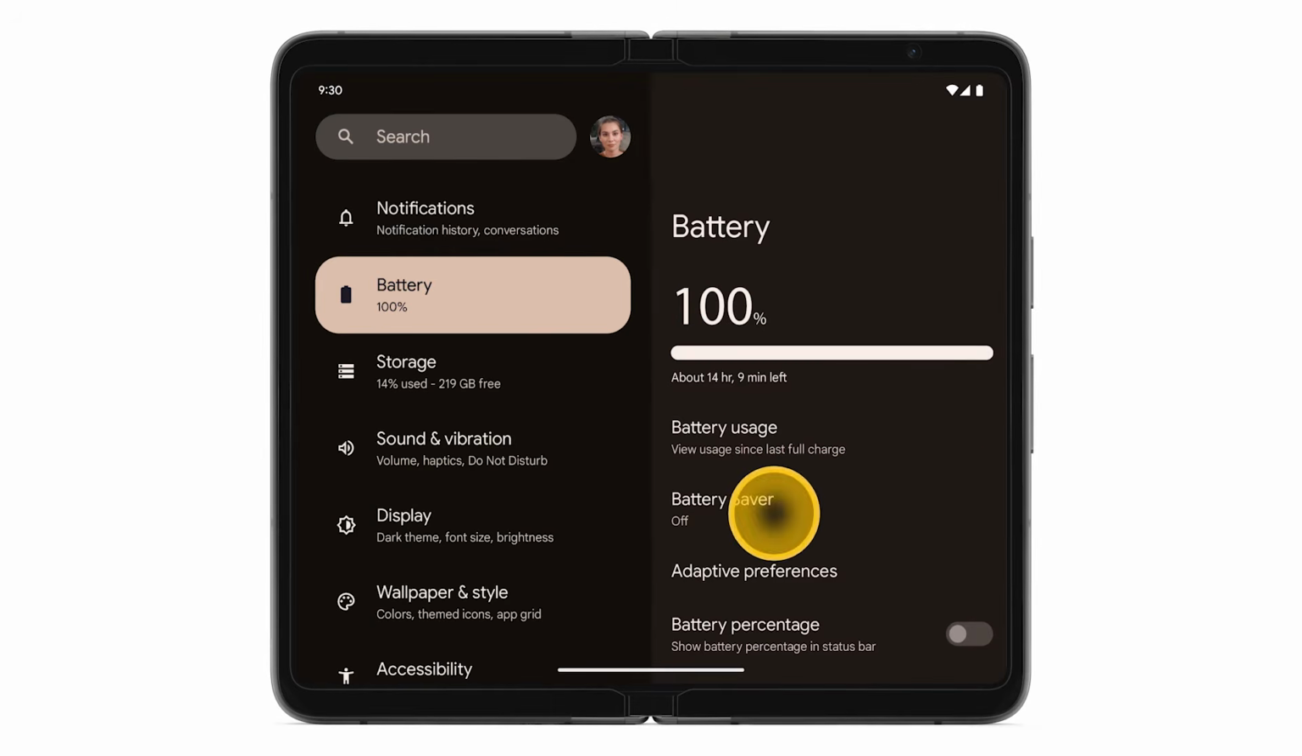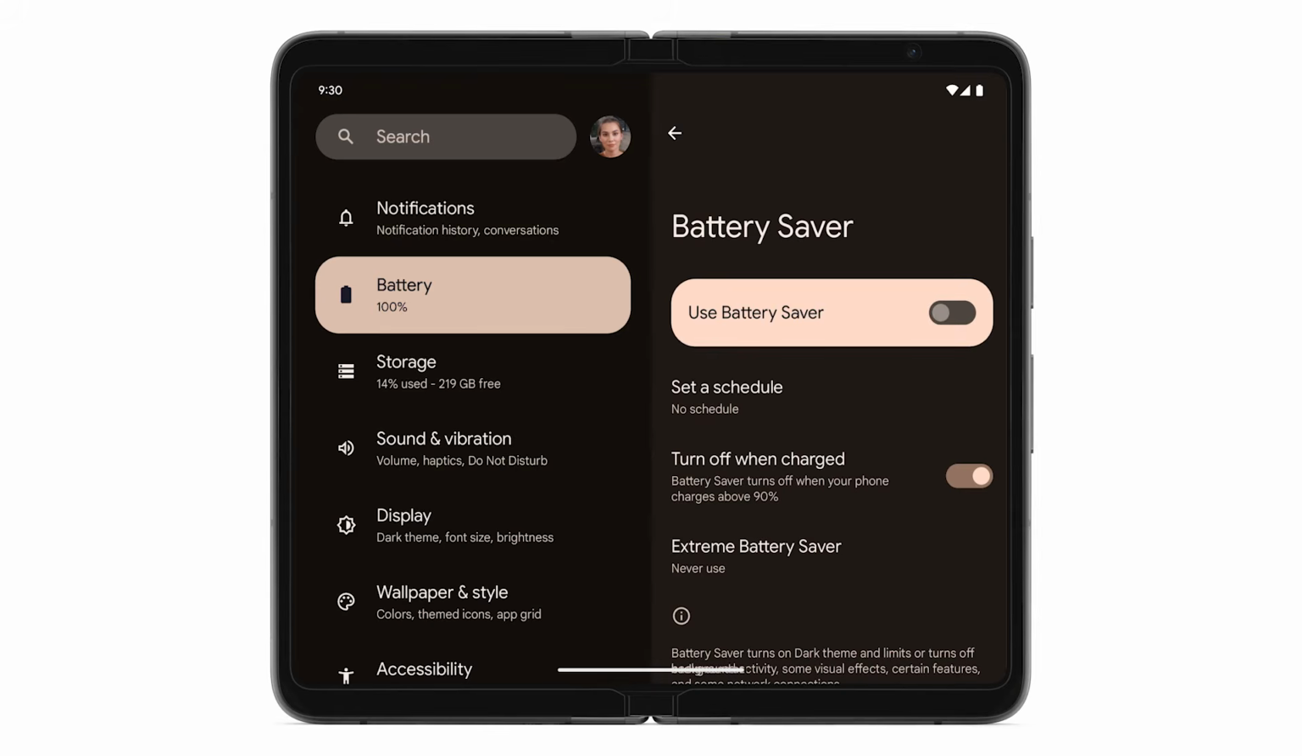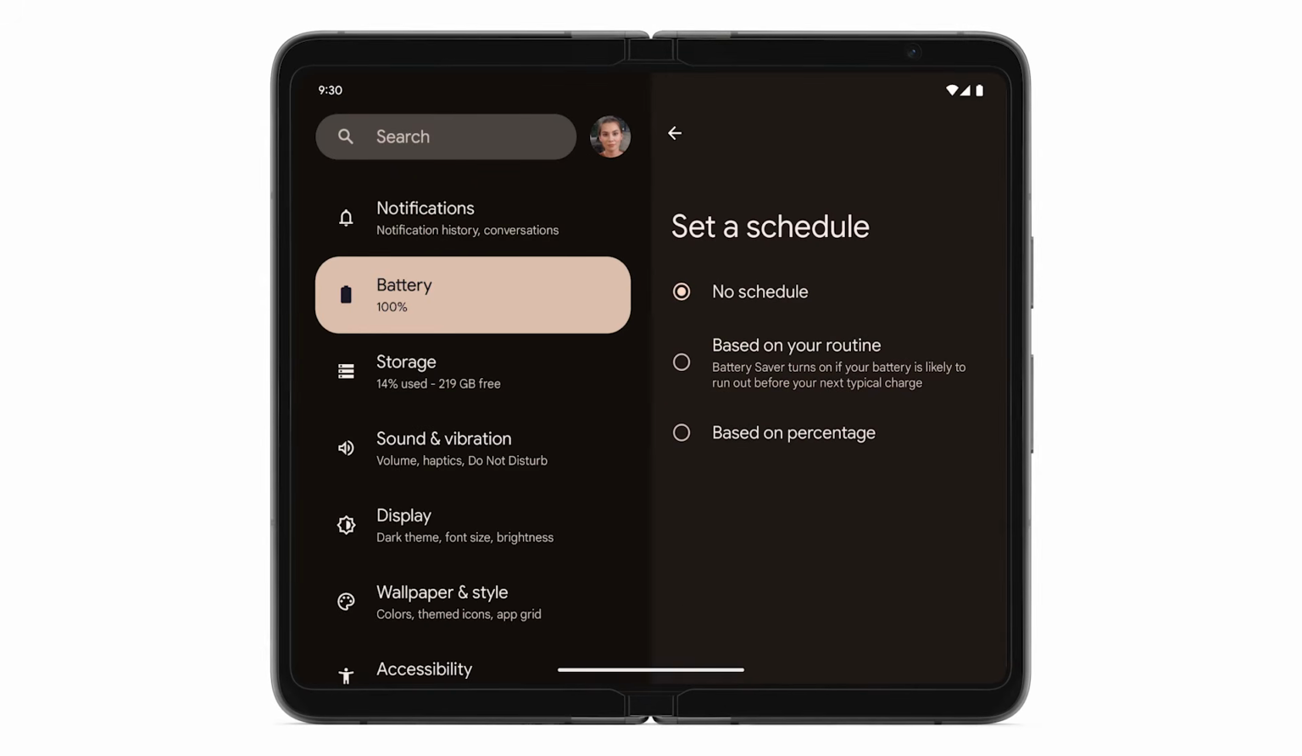Tap Battery Saver. To automatically save power when your phone's battery gets low by limiting apps and features, turn on Battery Saver. To set a battery saver schedule based on your preferences, tap Set a Schedule. Choose your schedule option. Tap the back arrow.